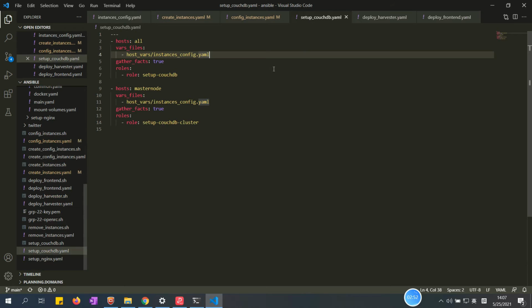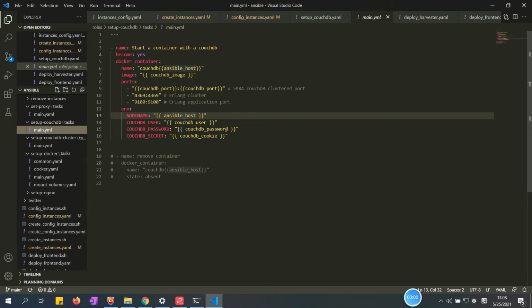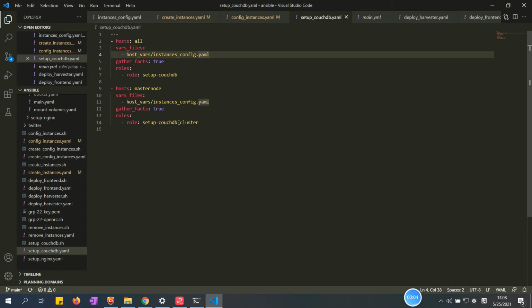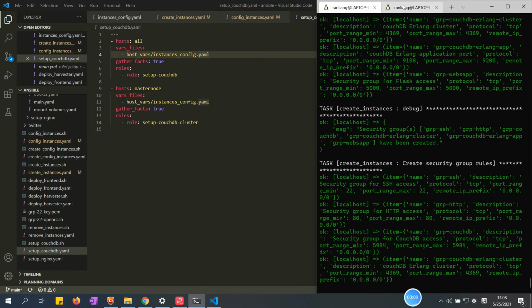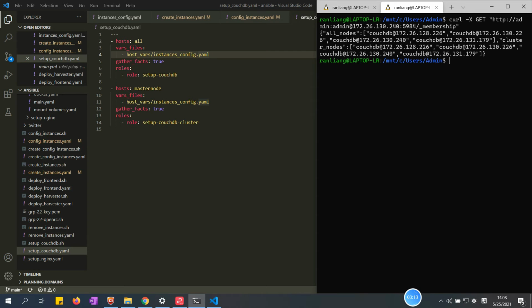After this, we need to set up the CouchDB cluster. First, we start a Docker container with CouchDB on all nodes, and then we set up the CouchDB cluster on the master node. Here, if I use this command, we can see that our CouchDB cluster has already been set up.